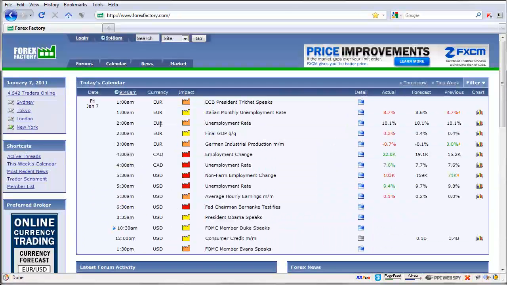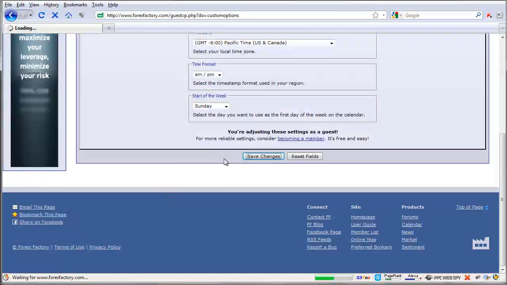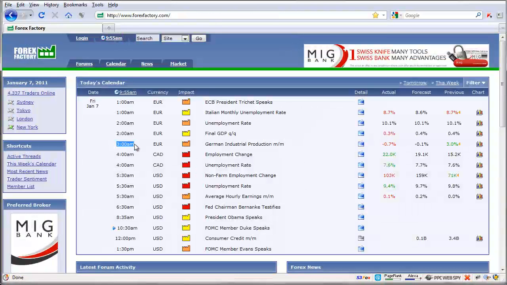Now you've got a time up here, and this time might be different. So the first thing you need to do when you go to Forex Factory is click on that time and choose your time zone. Once you've clicked on OK, this will now reflect your time, and all of these times here will reflect your time. By default, they'll be Eastern hours.